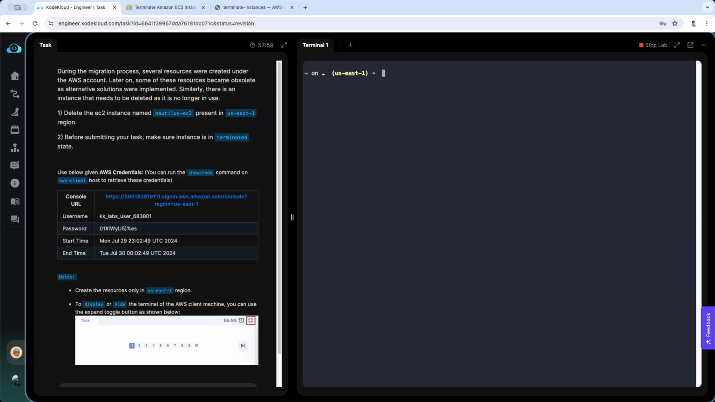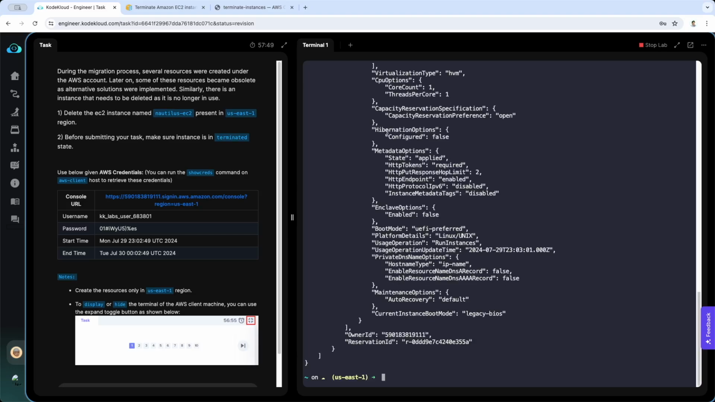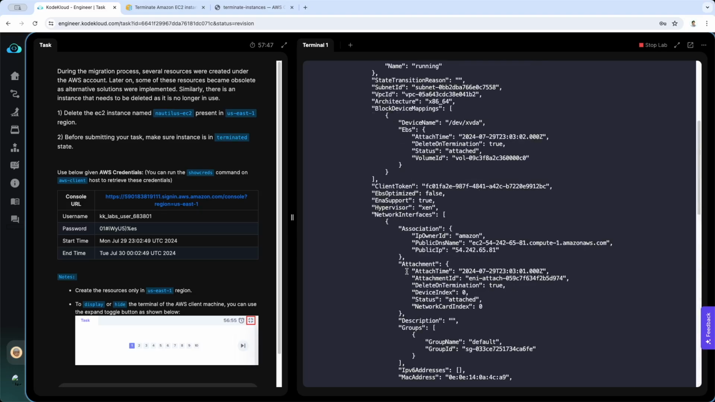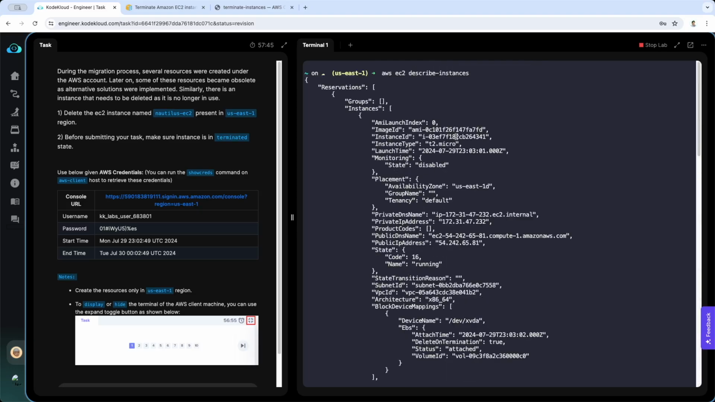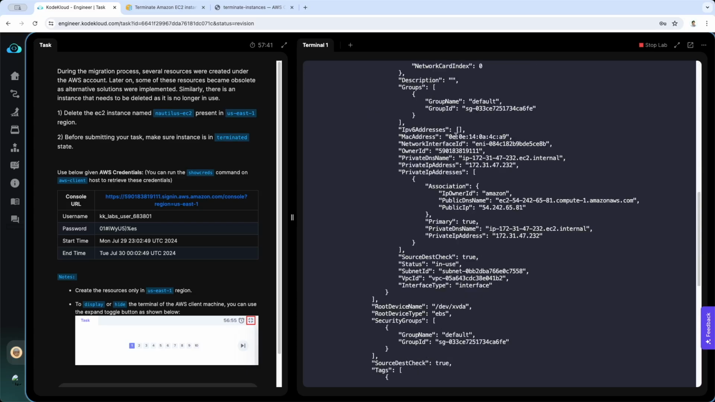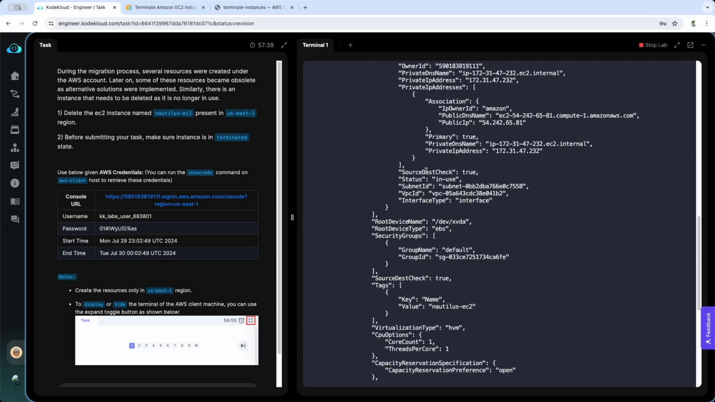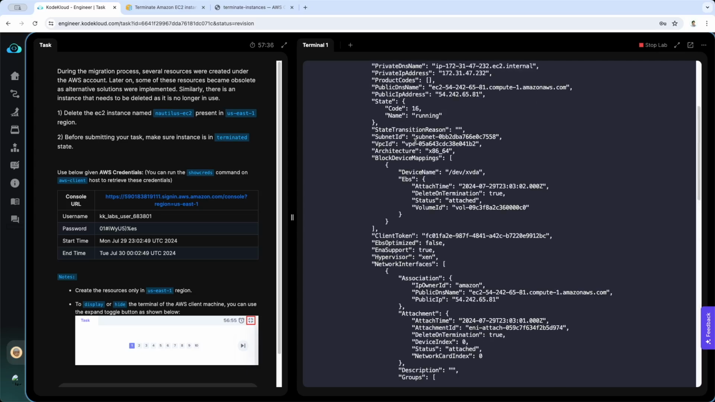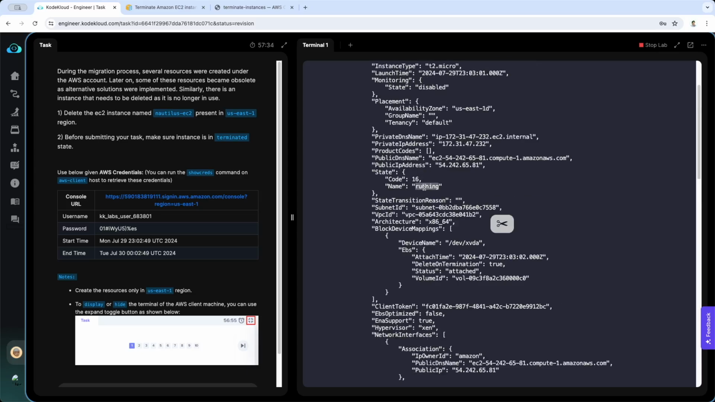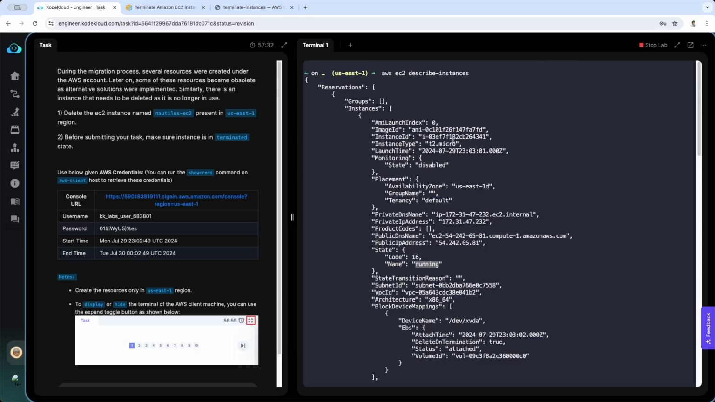But before, let's list the instances with the describe instances command, which is of course one instance which is given in this task, the same as before. This is the instance ID which we will use to terminate the instance, so the system understands which instance we are terminating. The state is running, as you can see.